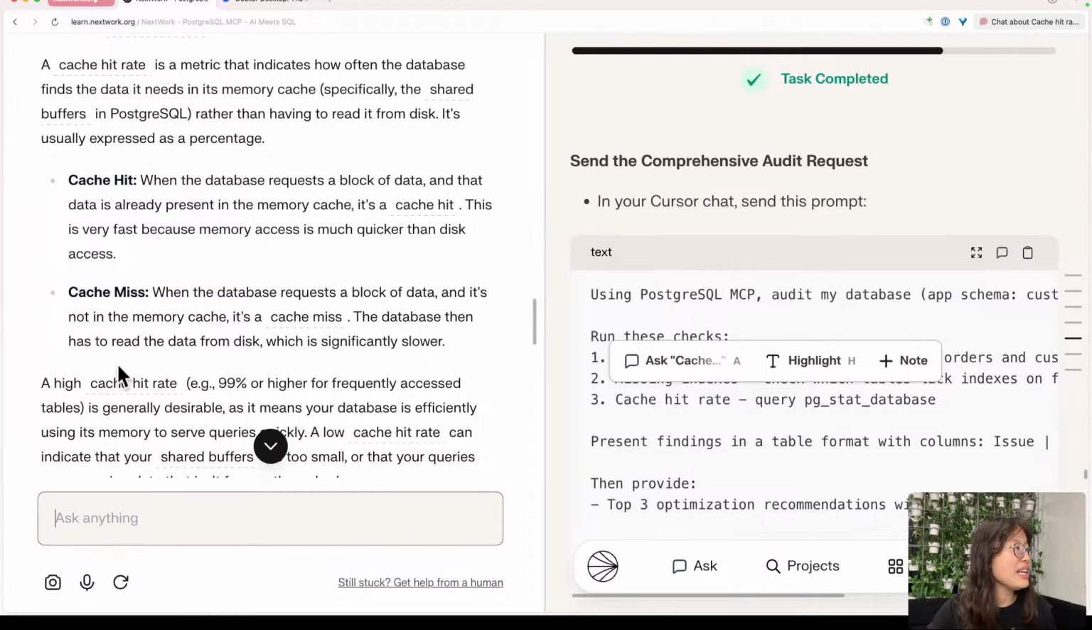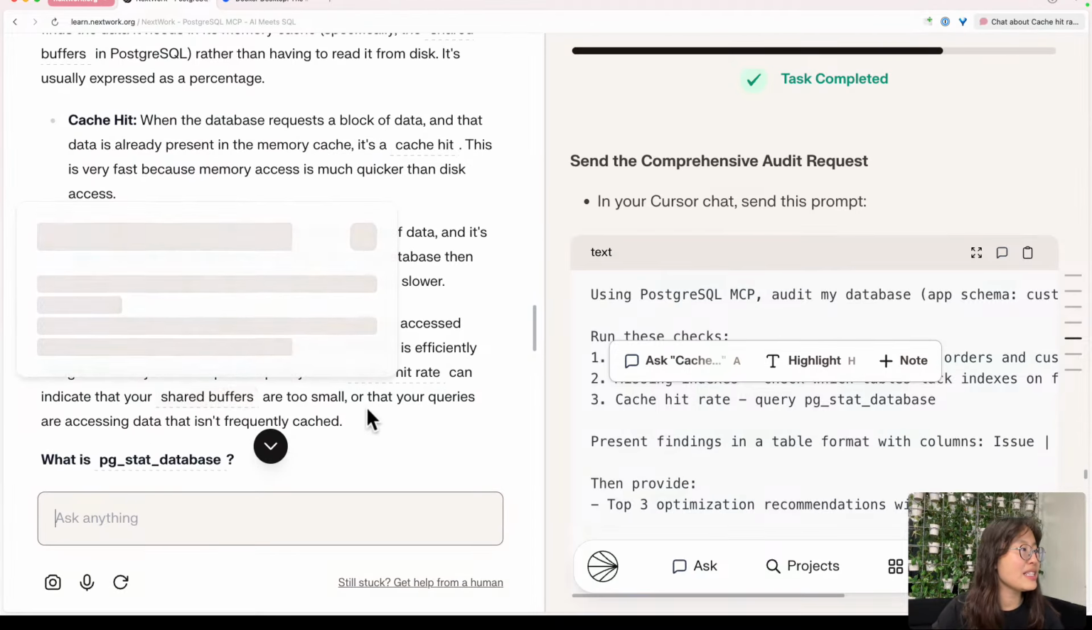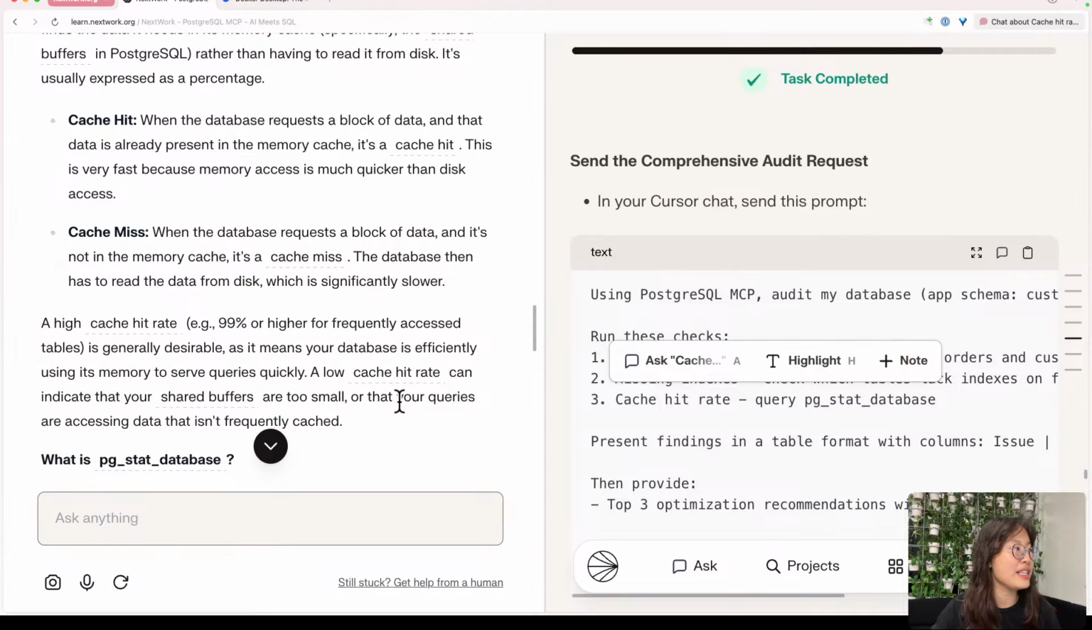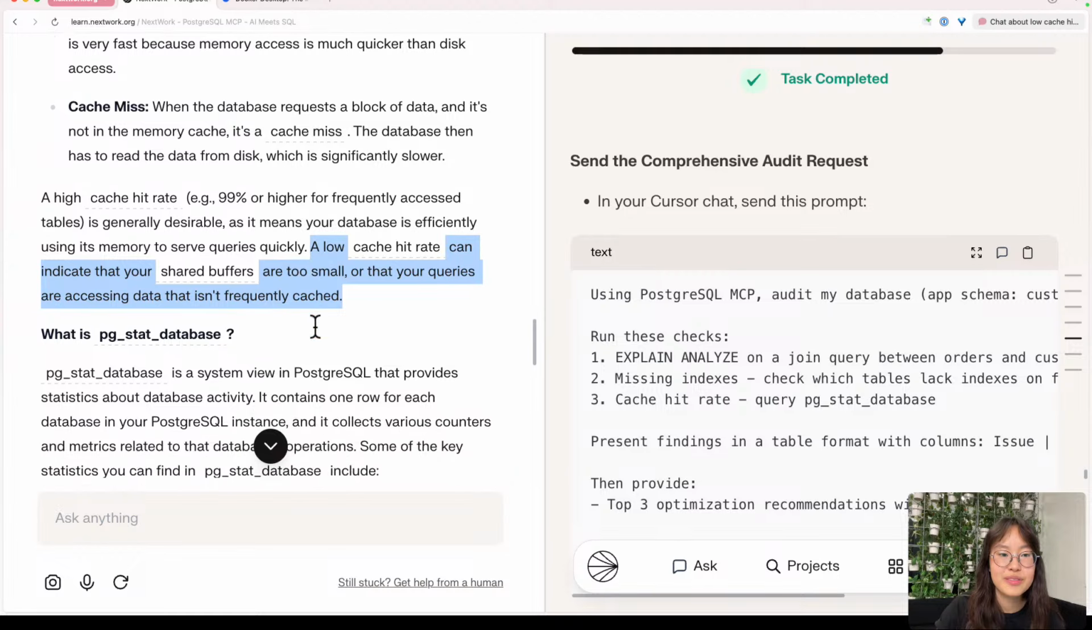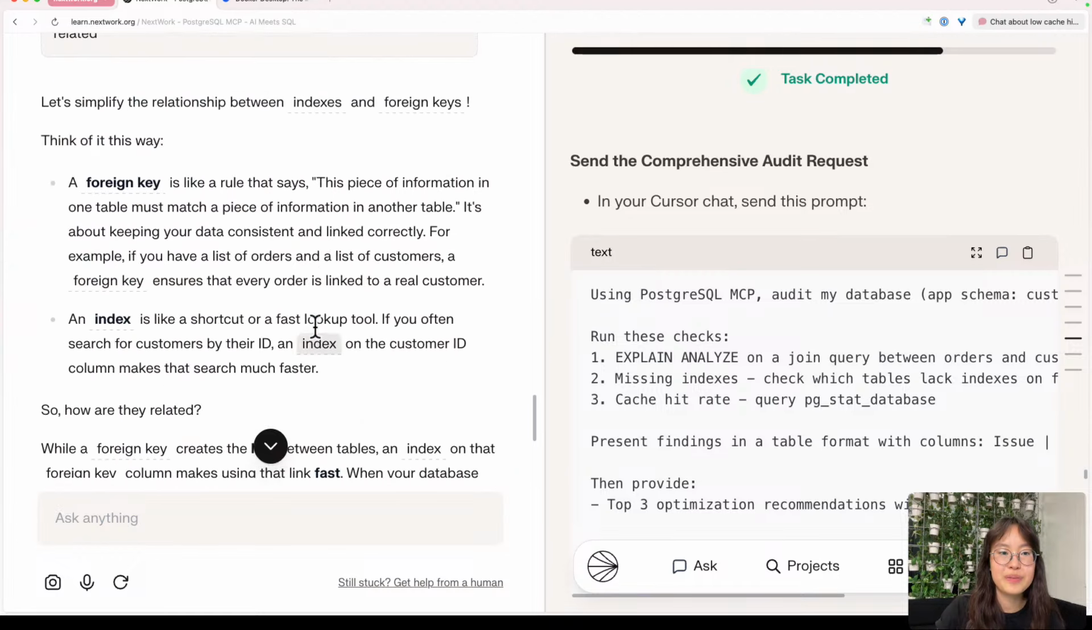So a high cache hit rate is what you usually want because it's basically what helps your database actually use its memory to give you data quickly. There you go. A low cache hit rate is a bit of an orange alarm bell because it tells you that your queries aren't accessing data that is frequently cached.